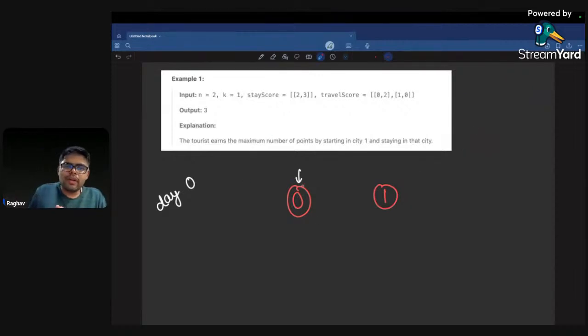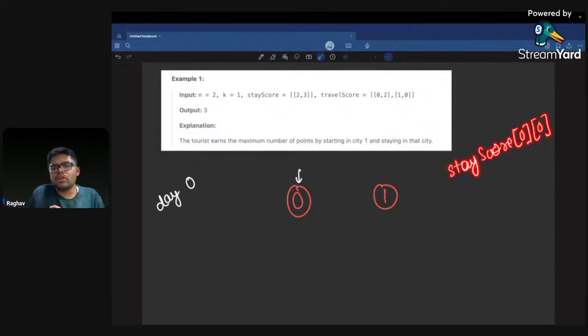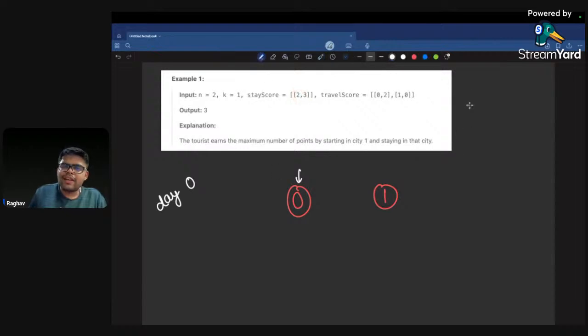So on day 0, if the tourist had started here and let's say he stayed at the same place, then in that case, he will get stay score of 0, 0, because this is the day 0 and he's in the city 0. So this 0, 0 is 2. So in that case, the score this tourist will get is going to be equal to 2.